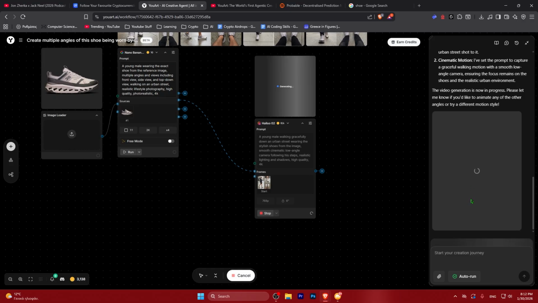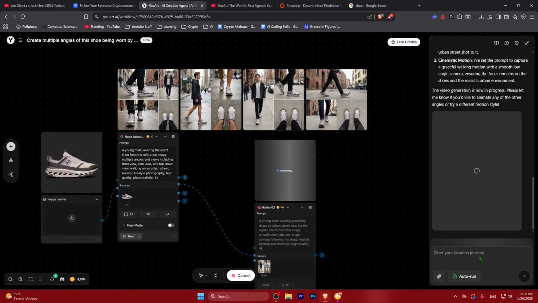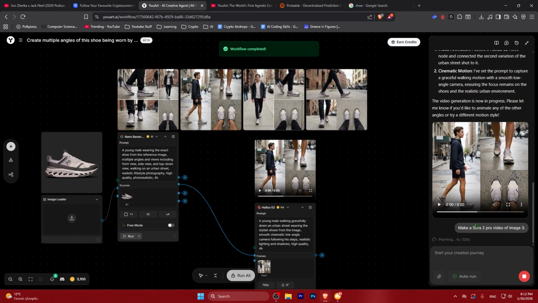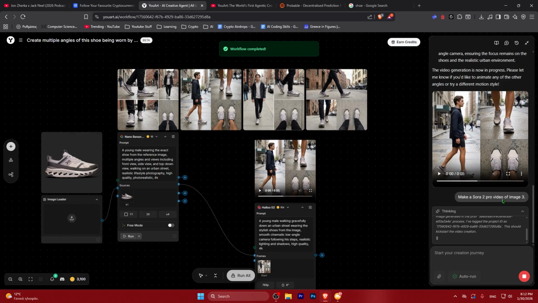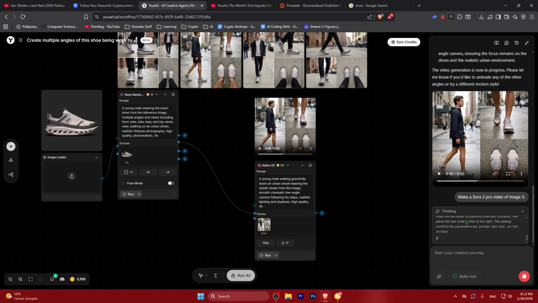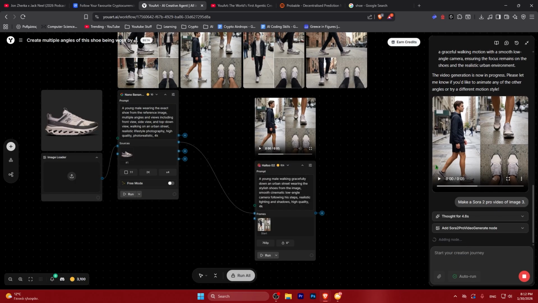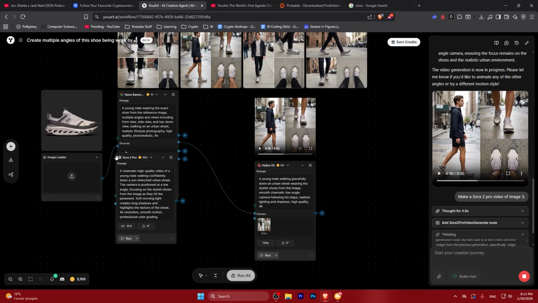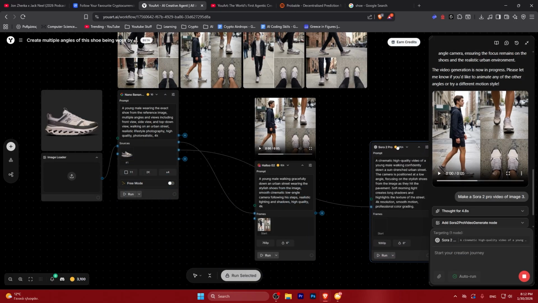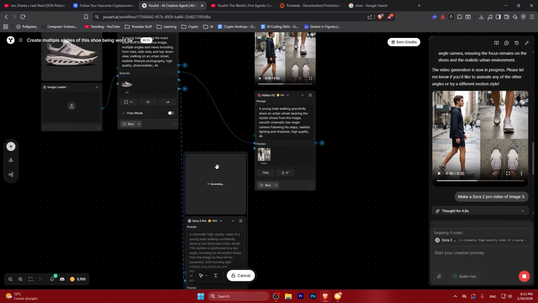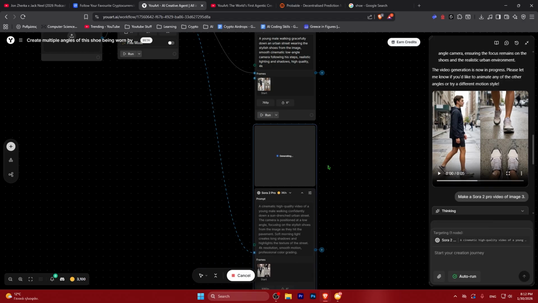So while we wait for that, I'm going to also do a second request to the agent. Make a Sora 2 Pro video of image 3. So I'm going to also create a Sora 2 Pro video of image number 3. Let's see if the agent is going to be able to take these parameters and create that thing for us. So it very much correctly linked the image with Sora 2 Pro, and it begins the generation.